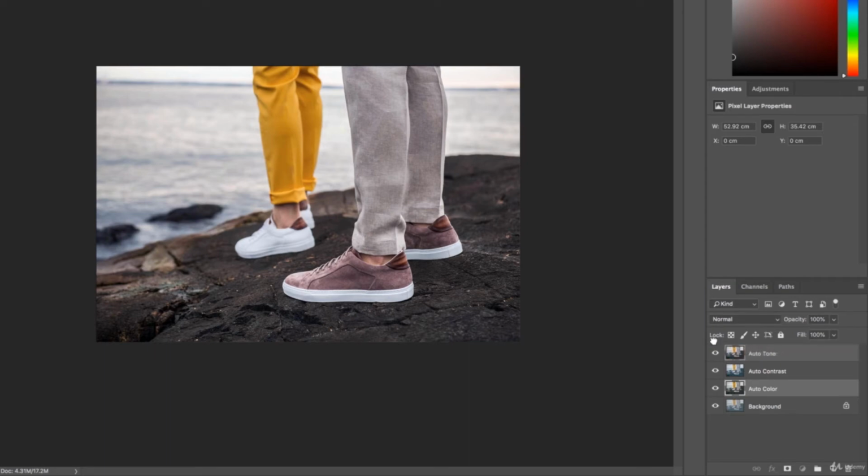If you go crazy, it gets lost. So you just got to kind of drag it and keep an eye out for those blue lines. So at the top there means auto color's on top. Let's say I want auto tone on top. Let's say auto contrast on top. You get in the swing of it. You can drag it down, you can drag it up, just looking for those blue lines.